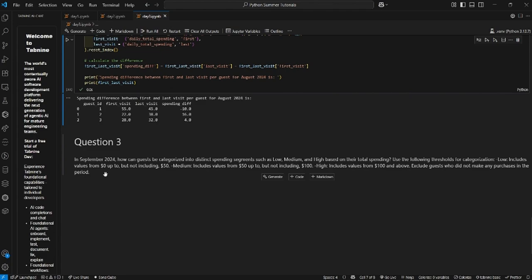Use the following threshold for categorization. Low should include values from 0 up to, but not including 50. That means less than 50. Medium should include 50 up to 99 or less than 100. Then high should be 100 and above. Okay, it's like grouping our data.